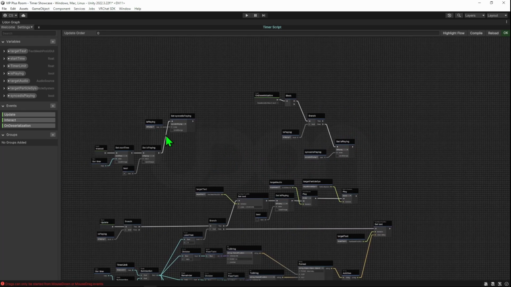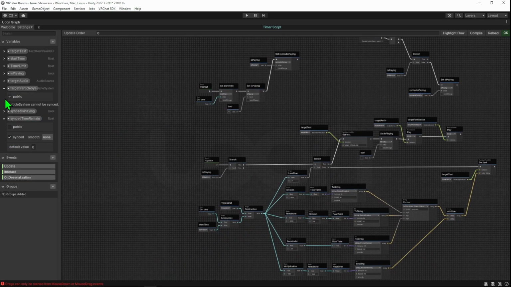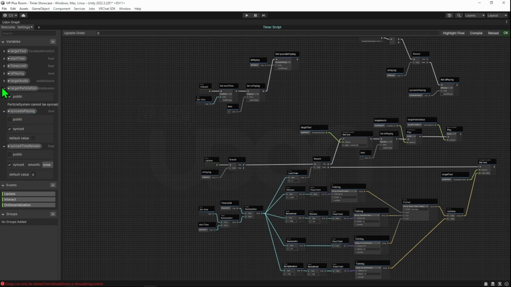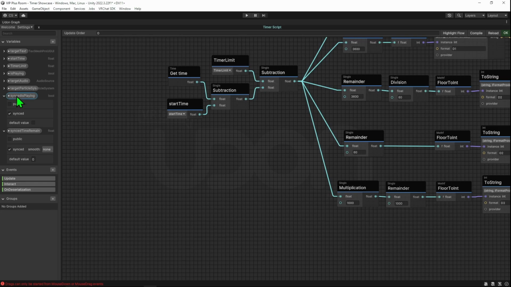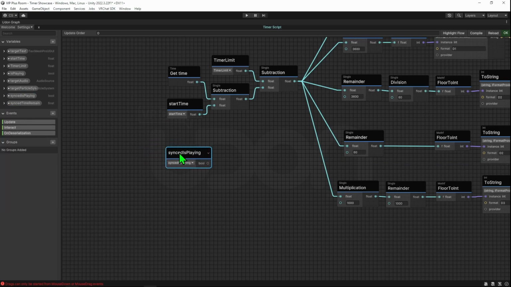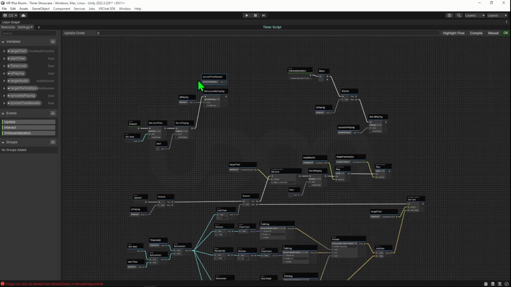So what we're going to do here is create another variable. I'm going to do float, and I'm going to call this synced time remaining. We'll hit this drop down and make it synced so everyone will see it. And so both of these are synced. Cool. Just double checking my own logic. So what we're going to do here is check synced time remaining, and we want to set this to equal 5 when we start the counter, or whatever our current thing is.